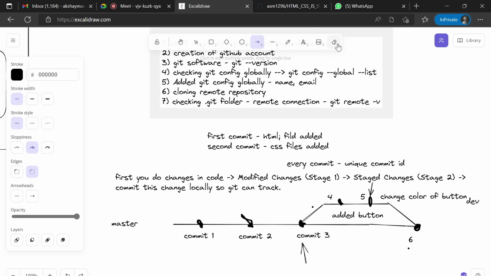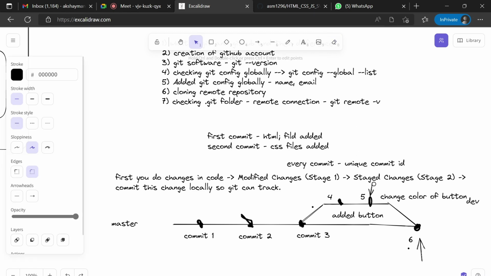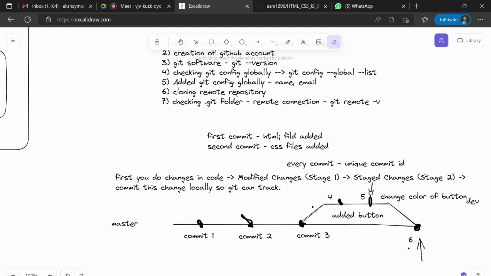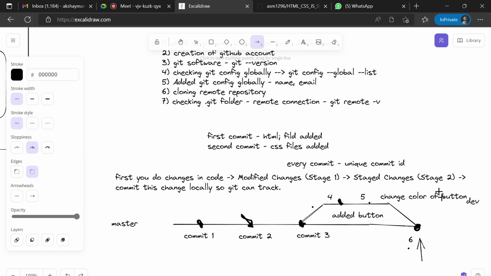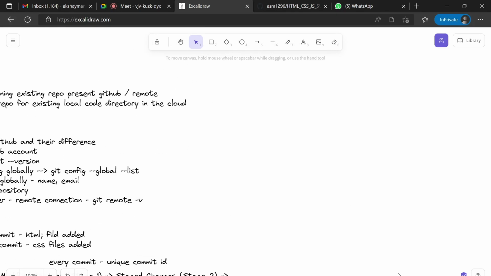Both the pointers are present at the same commit number. So I will erase the first one, and it will be here, with the same commit number. I will erase this one also, and here I will add another pointer. So this is for master, this is for dev. Both the branches are now at the same commit. So this is the concept of pointer, or we can say index, and we discussed merge also. Today I will wrap this session for now.